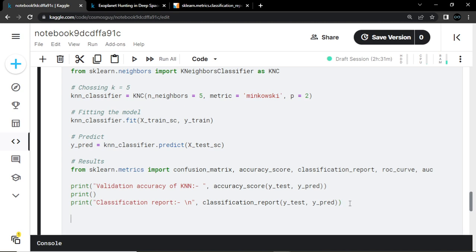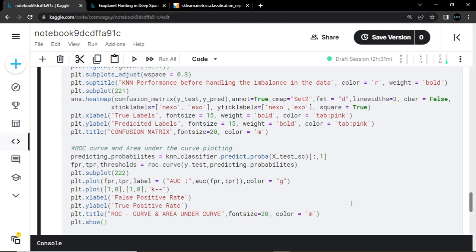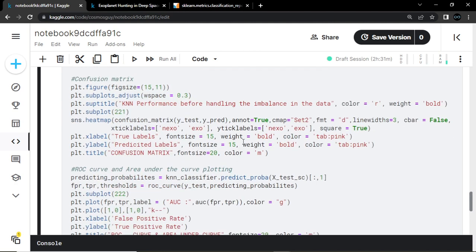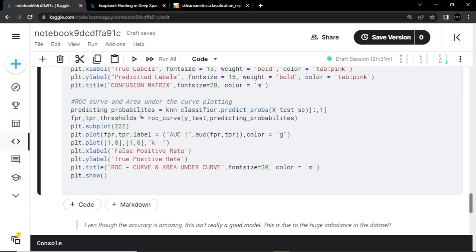I'll simply copy paste this code because it's pretty long. If you want, you can just go ahead and read this thing, and if you're having any doubts in understanding why a particular thing is written over there, you can just comment on this particular video and we'll get back to you as soon as possible. But for now, this is how we can plot the confusion matrix, and this is how we can plot our ROC curve and area under the curve.